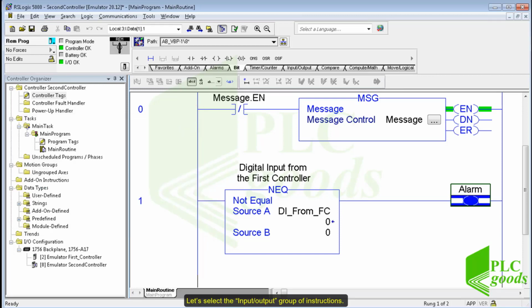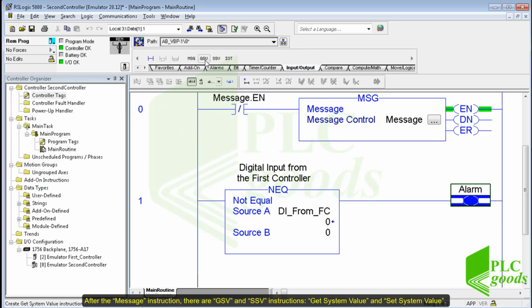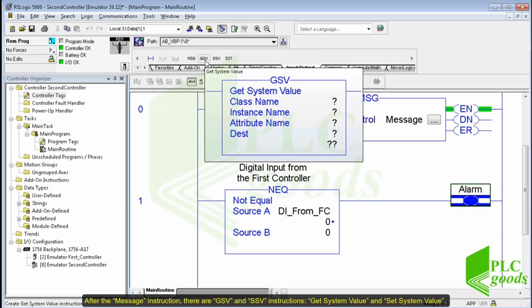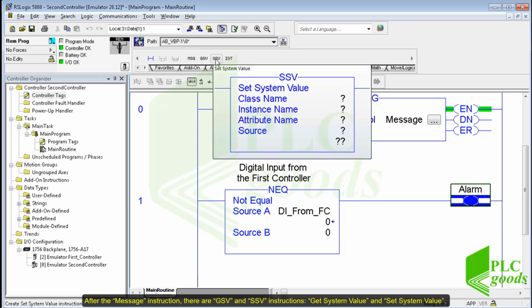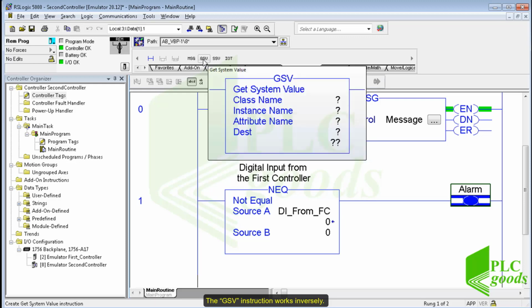Let's select the input-output group of instructions. After the message instruction, there are GSV and SSV instructions: get system value and set system value. These instructions get and set the controller system data. We can use the SSV instruction to change the data in the attribute name field with the data specified by the source parameter. The GSV instruction works inversely. We can send system data to another address or tag.